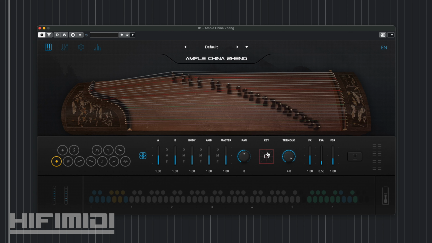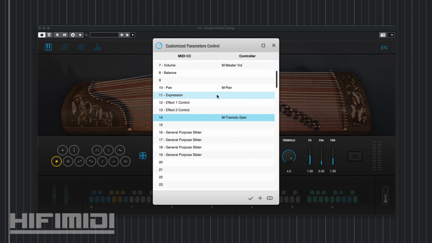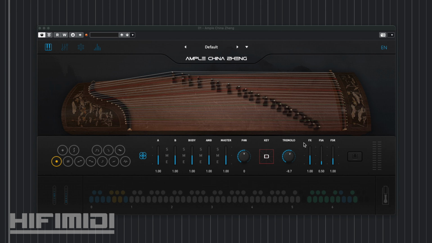I'll cover this shortly. You can control the tremolo expression level here. Assign it to a fader or knob on your MIDI keyboard or controller for live control or for editing in your MIDI editor. To do that, you right-click it, choose the continuous control number. In this case, I set it to 14, and then simply click on the plus sign and it's assigned. Let's listen to that.